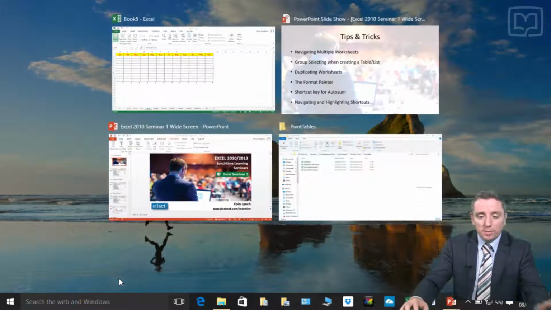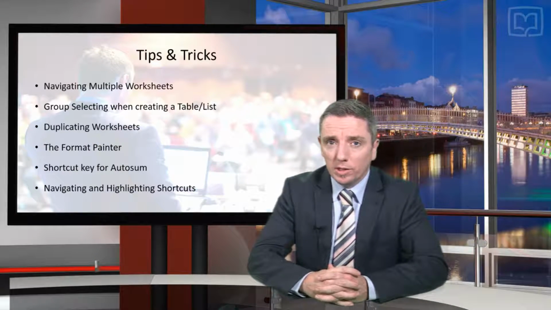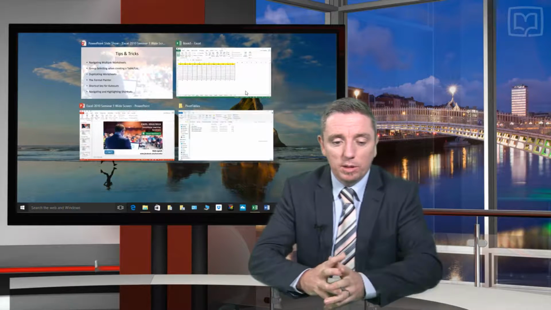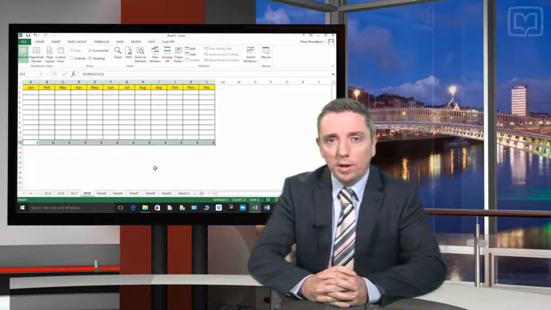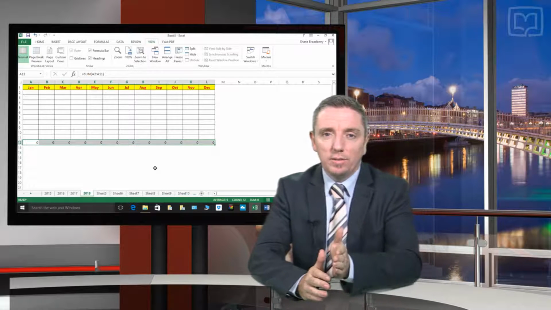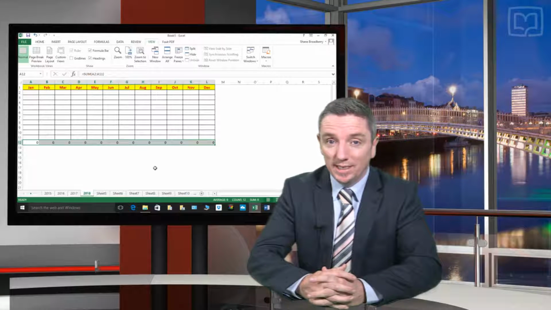Looking at the next of our tips then, we have the likes of duplicating worksheets. So it's kind of in connection with the last tip that we've just done. So I'll go back into that workbook here. Now, I've created a worksheet for 2015, 16 and 17 and 18. What if I suddenly realize, you know what, I need 2019?